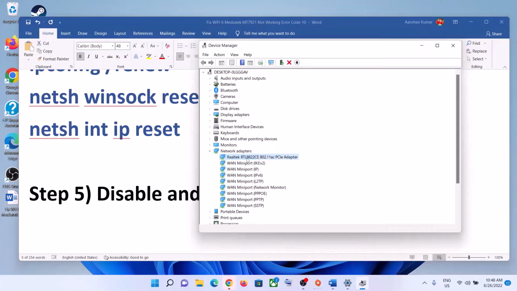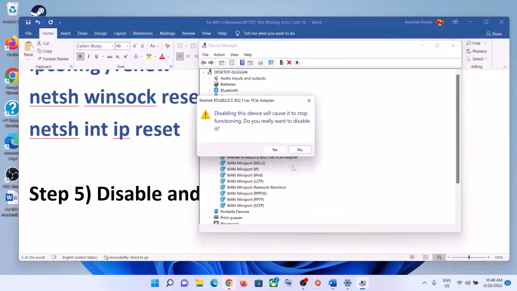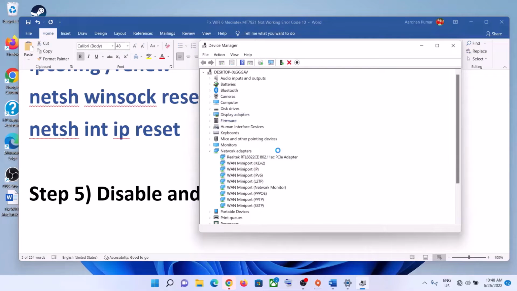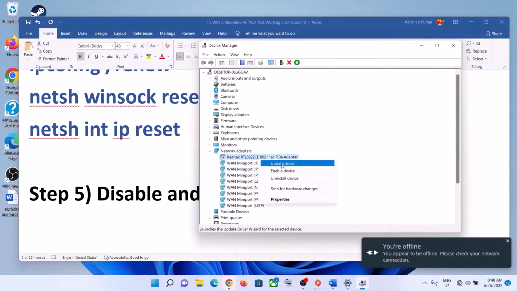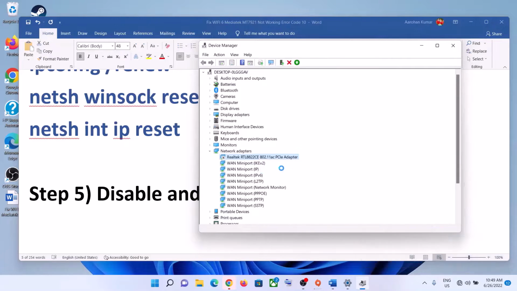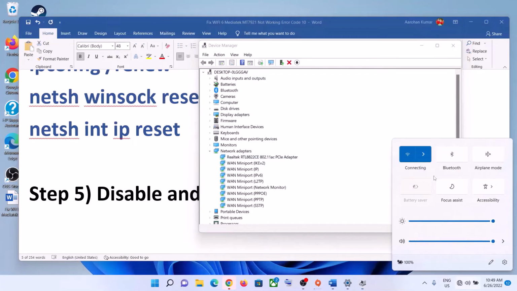This is just an example. I have a different network card. So select your network card and then right-click, then click on disable device. Click on yes. Again, right-click and then click on enable device. And now connect to your network.